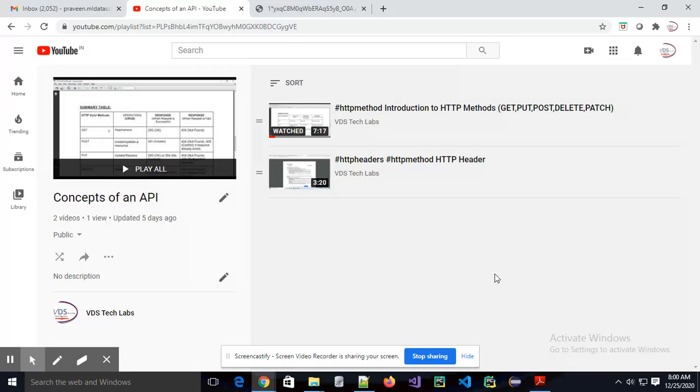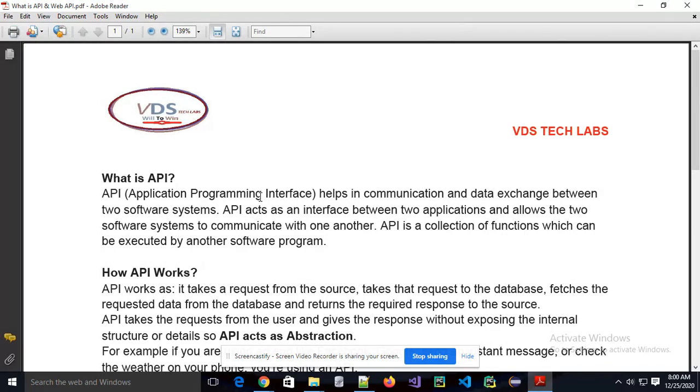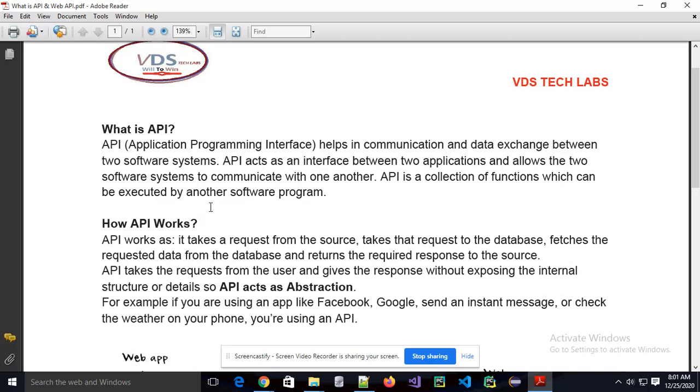So let's open the PDF file that I have made. See, what an API is and how it works, I have depicted here in very simple words. Actually, an API is an interface between two applications that allows two pieces of software to communicate. API is a collection of functions which can be executed by another software program. Basically, an API is an interface between two applications and allows the two software systems to communicate with one another.